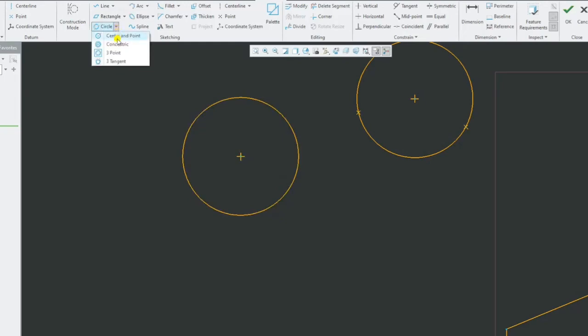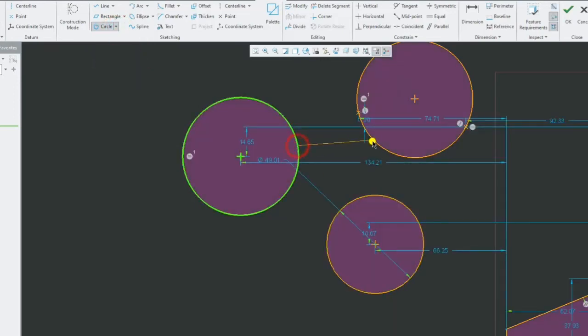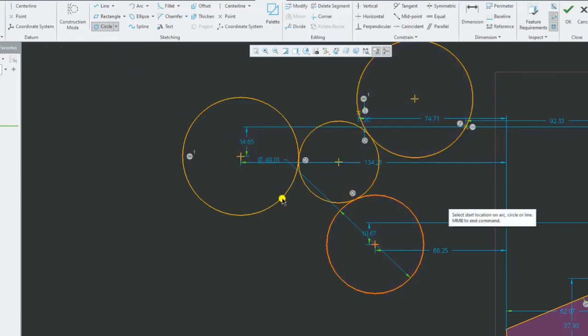Next we call tangent. Then we go for the 3 tangents. So click here, and click here. Okay, now it's there. 3 tangents. So we require 3 tangents to draw a circle.